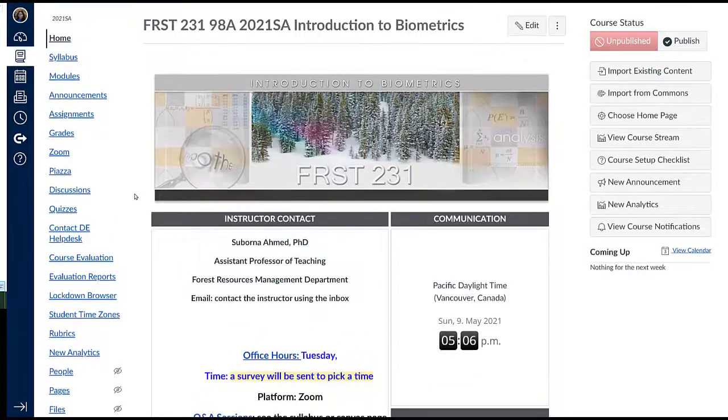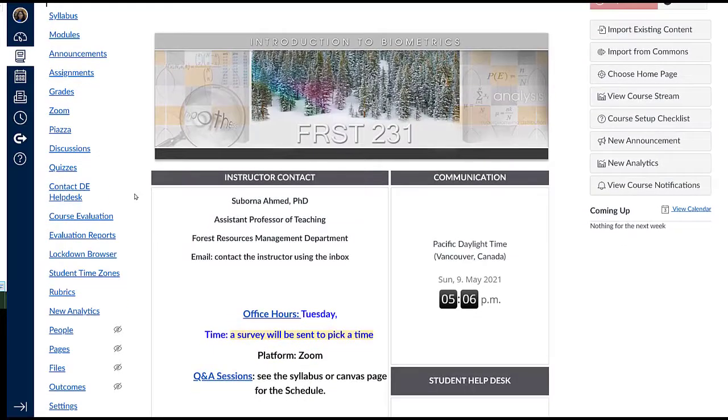After you log into the page, you will see that we have home page, syllabus, modules, and announcements. All the items are on your left side. We also have the inbox and calendar, which I will talk about a little bit later. Let's go to the modules.